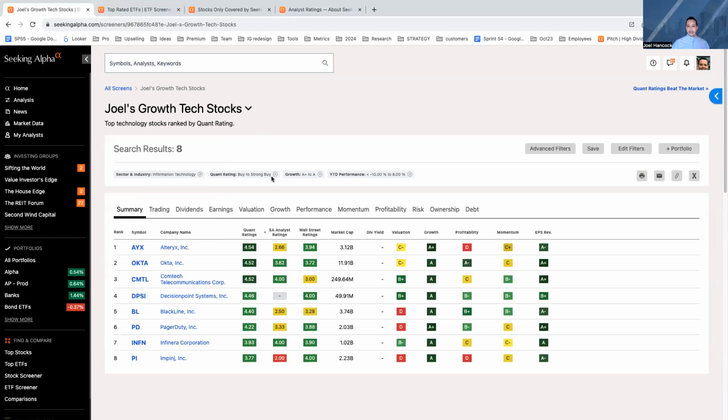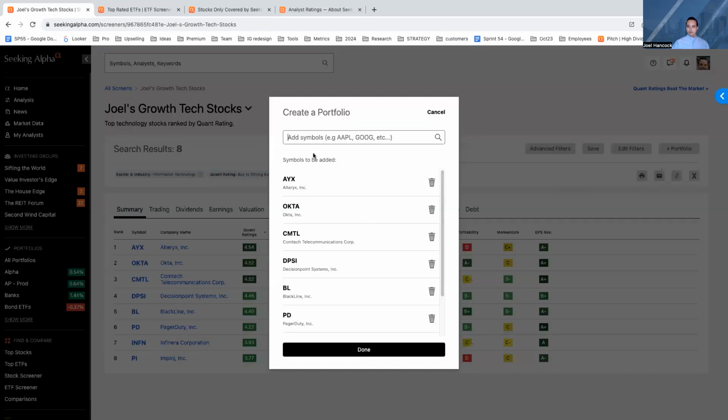So once I have those 8 stocks, if those are stocks that I am interested in following and I want to receive analysis, news, alerts about those stocks, I can also add them to a portfolio by clicking this plus portfolio button on the far right. So if I click, this is the list of stocks that we just looked at. And if I hit done, it's going to create a portfolio and add it to your list of portfolios in the left rail.